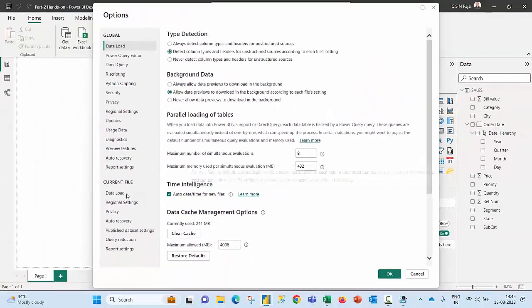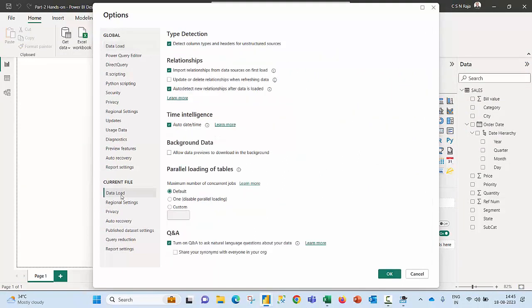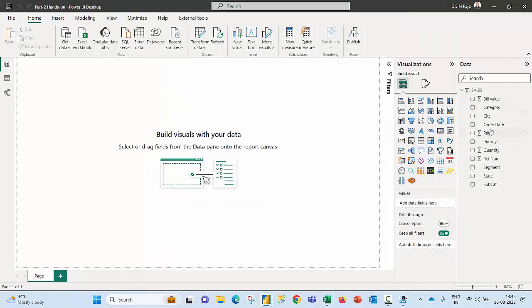All right. So let us stick on to our discussions. Now let us go to current file, data load. I am not going to trouble my other files. I am not going to trouble my new files. I'm just concerned about the current file. I'm going to switch this off. Click OK. Now you can see the order date column is not even having the calendar icon, and the date hierarchy is completely gone.